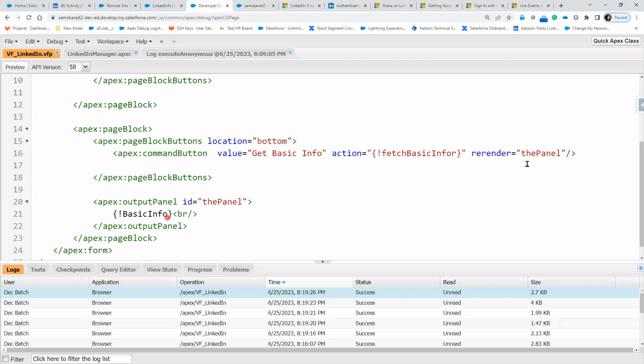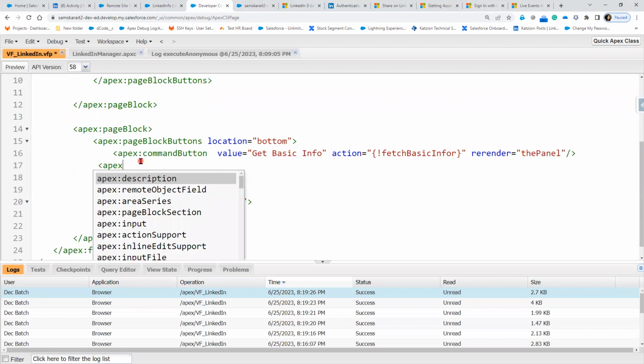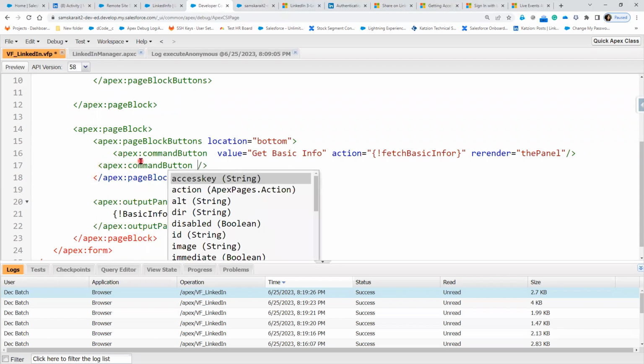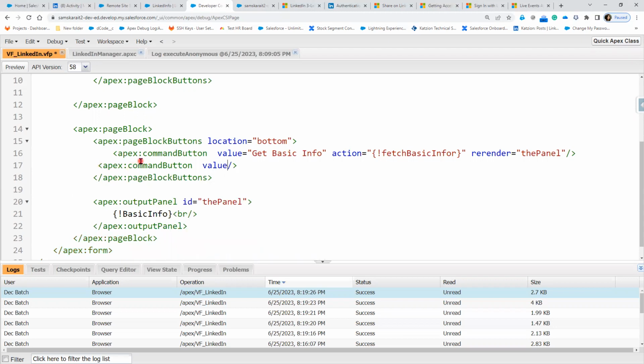Whenever we have the basic info, I'm calling the output panel, right? So only this part needs to be re-rendered. Now I have the person ID information. Once I have it, I'll implement another button here, apex:commandButton. This time we are going to share the post on LinkedIn.